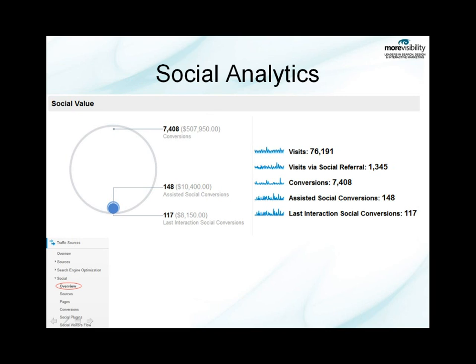So if you look down at the next number, in this case, there's more assisted conversions than last interaction. The next number is 148 assisted conversions, and you'll see that that led to about $10,400 in revenue or goal value. And then last interaction social conversions was 117. So let's spend a minute to talk about those two things.